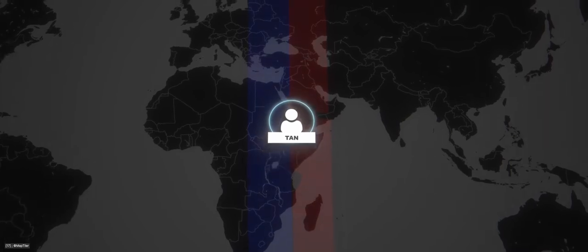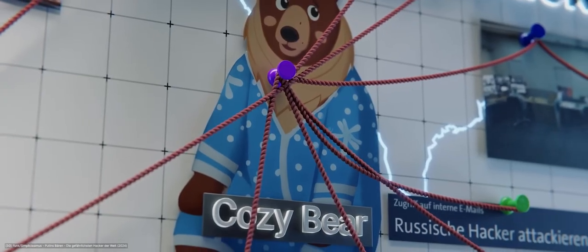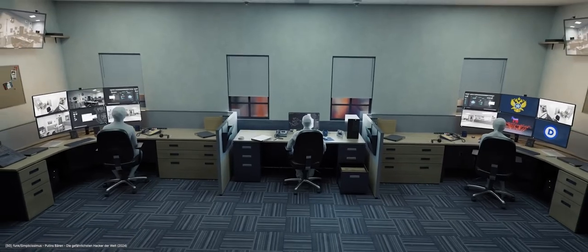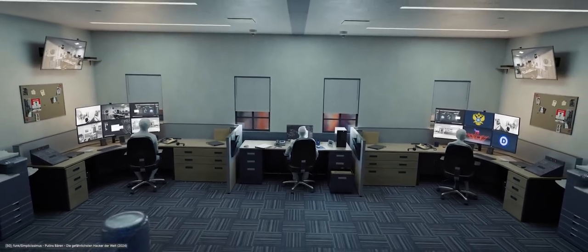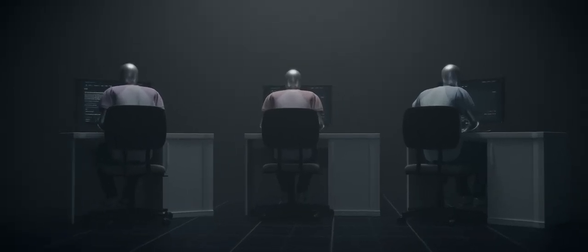Experts believe Jia Tan's trail might actually lead to Russia. More specifically to APT-29, also known as Cozy Bear. This state-sponsored hacker group is famous for their sophisticated attacks. The style of the xz Utils hack would fit right in with their usual playbook, but so far there's no solid proof.